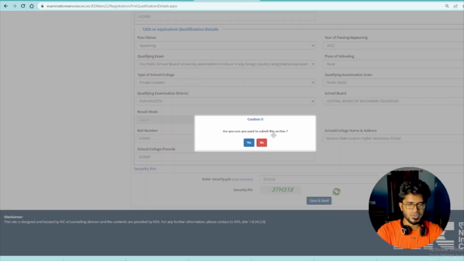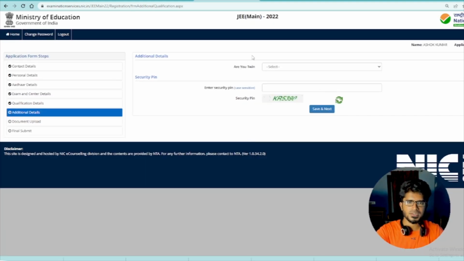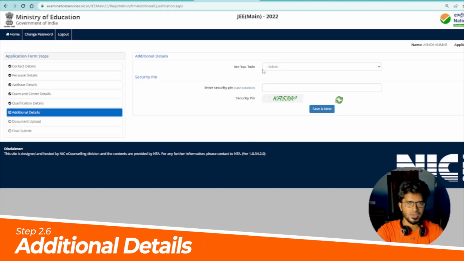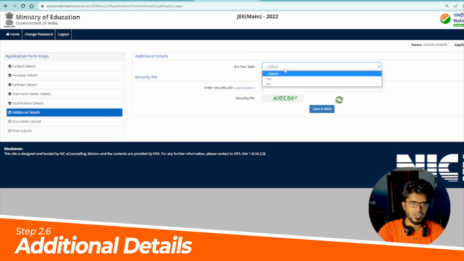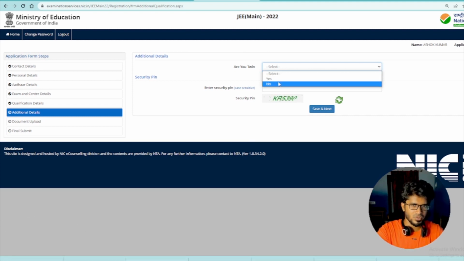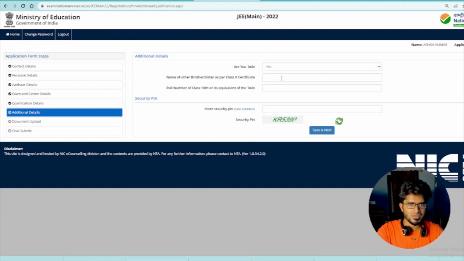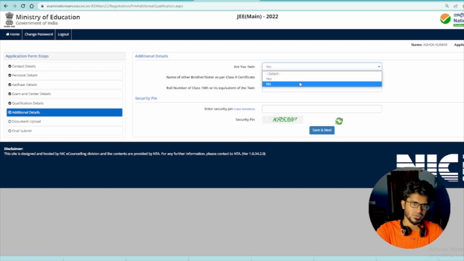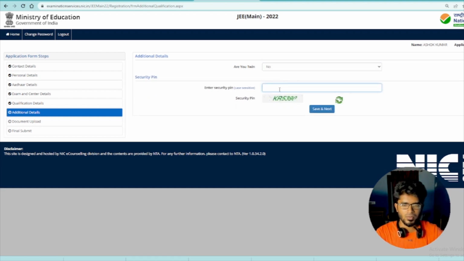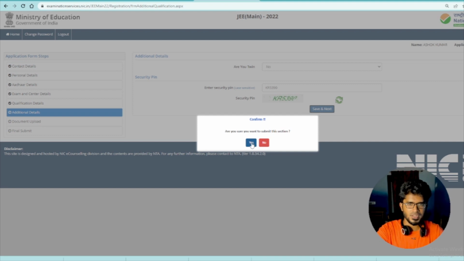Are you sure you want to submit the section? Yes. Next is some more additional details. Are you a twin? If you have a twin, you have to give yes. If not, you can give no. If yes, they'll be asking for the name of the brother and the roll number, because they need to find out whether you are writing the exam or your brother. So I'm just going to give no. So again you need to confirm, save, next, yes.